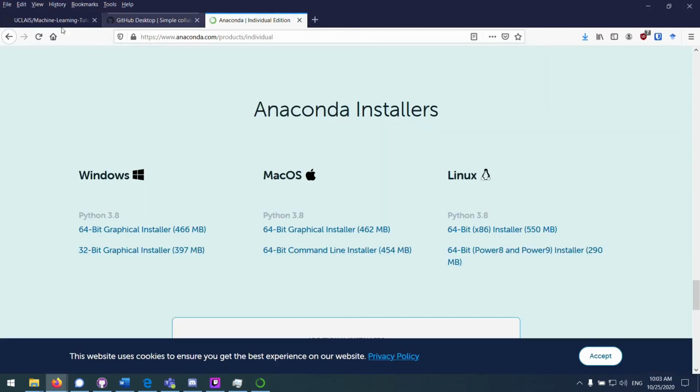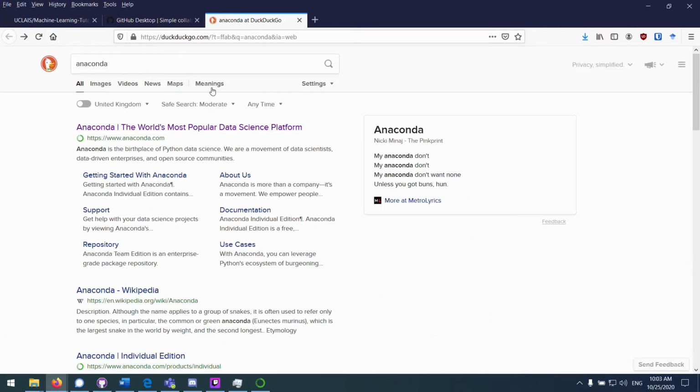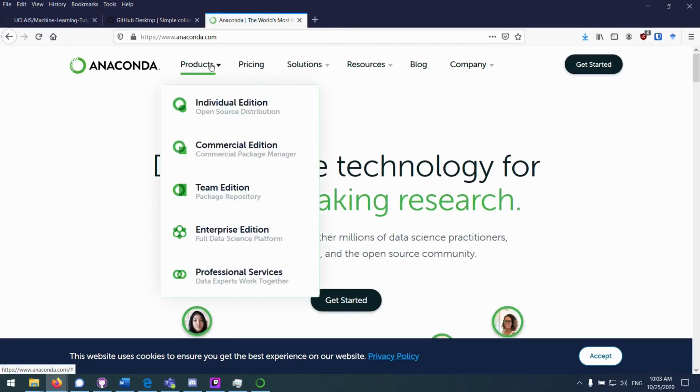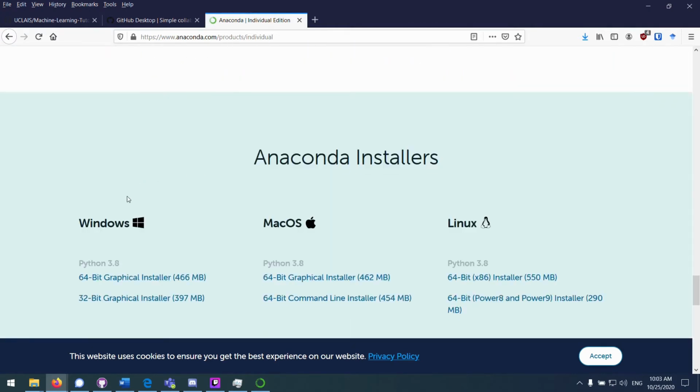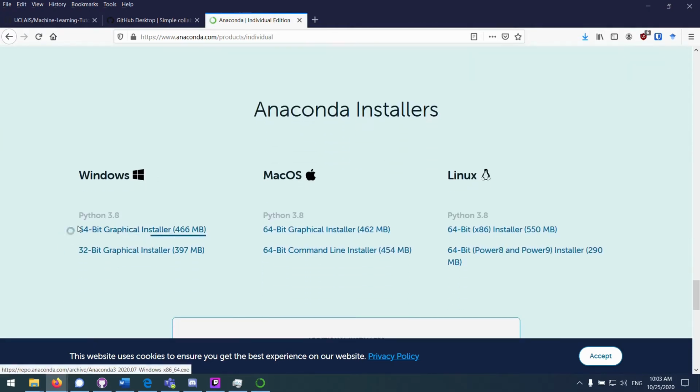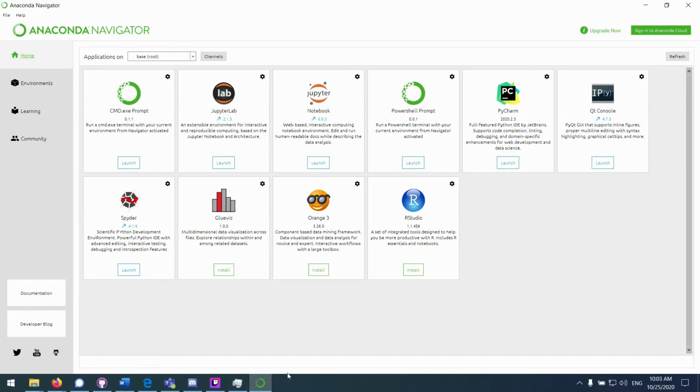Next, you want to download Anaconda, which you can find by navigating here, clicking on Products, Individual Edition, Download, and selecting the appropriate installer, which is going to be the 64-bit graphical installer for Windows. Once that's downloaded and installed, it should look something like this. And you want to click on the Jupyter Notebook launch button.